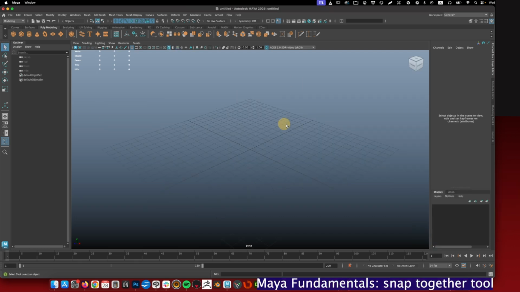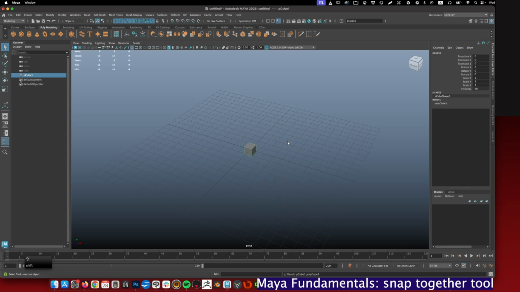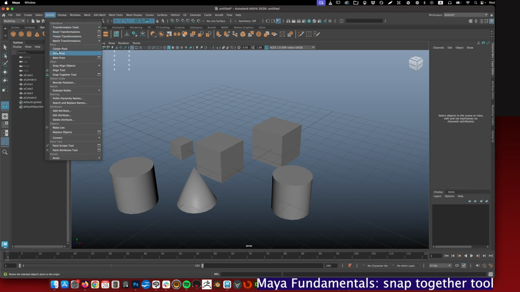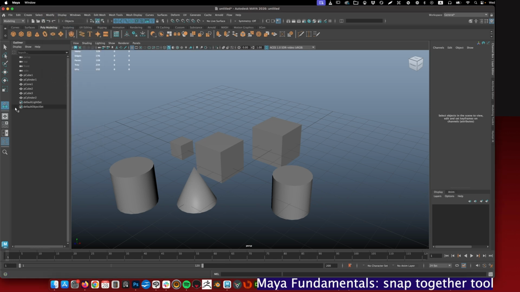And now let's talk about how we can align and snap together different objects. So I have just created a new scene and let me add a few objects. So let's go to modify and let's start with the snap together tool. This is a very intuitive tool. All it does is snap one object to another object based on 2 points you select.